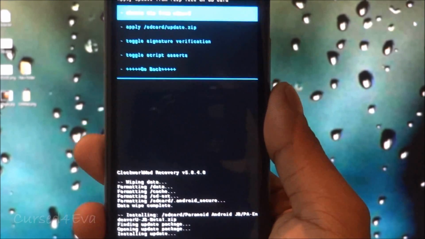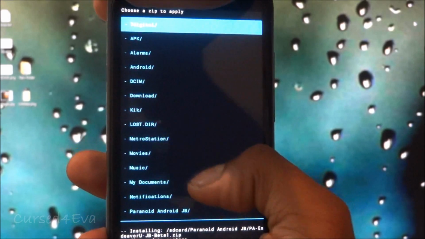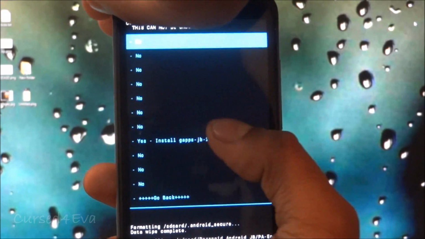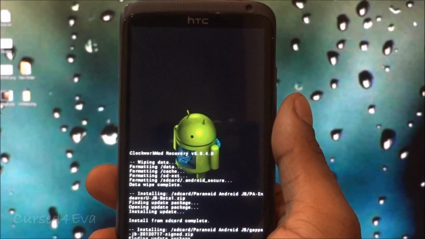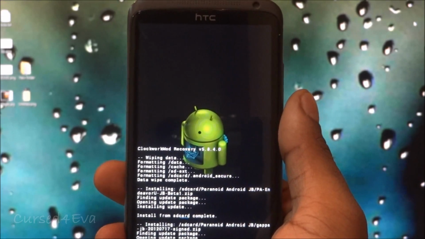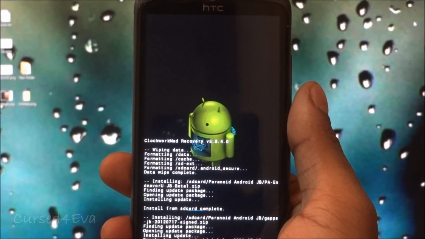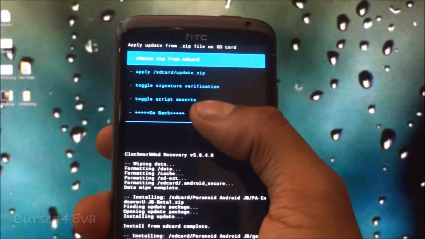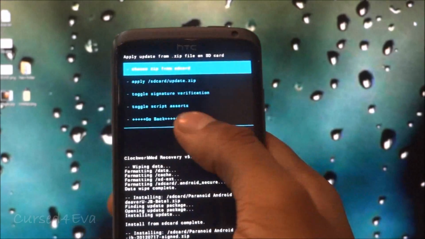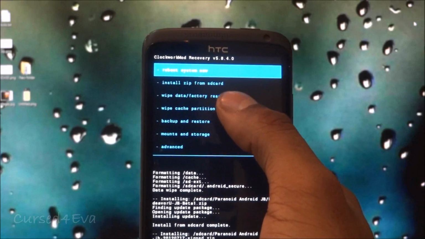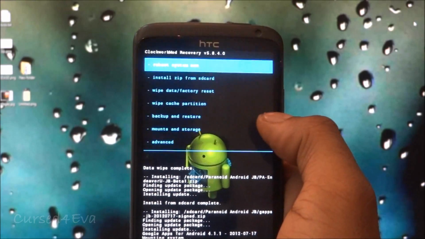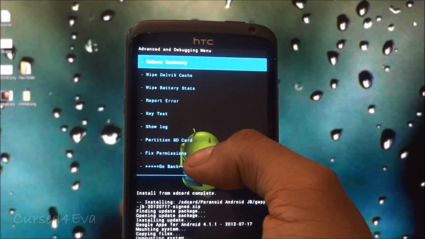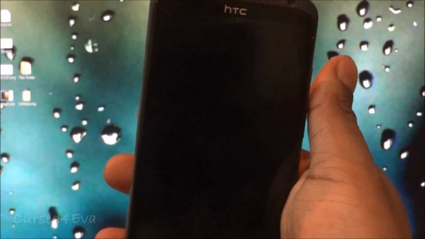Alright guys, that's done. So now tap choose zip from SD card again. Go to Paranoid Android and this time hit the gapps. Yes. Now go back and do a wipe cache partition, advanced, wipe Dalvik cache. So now go back again and hit reboot system now.